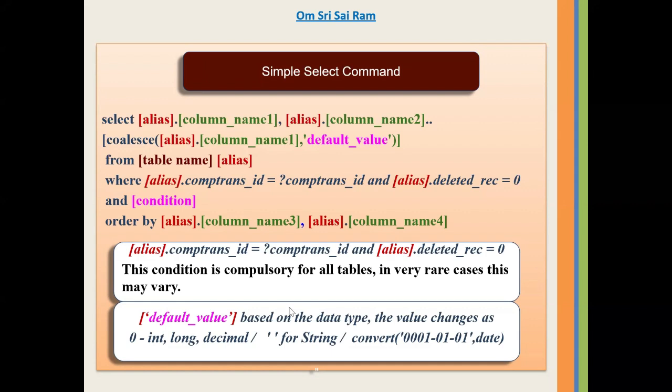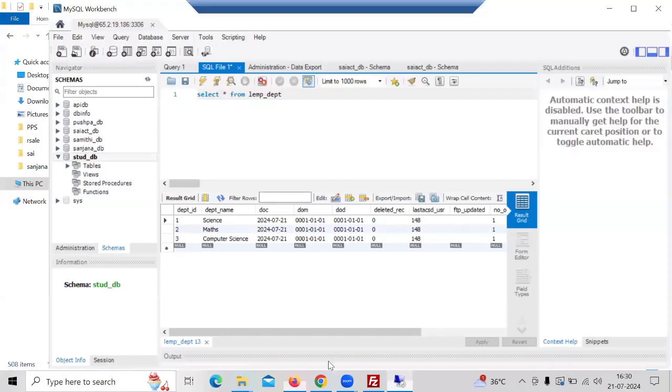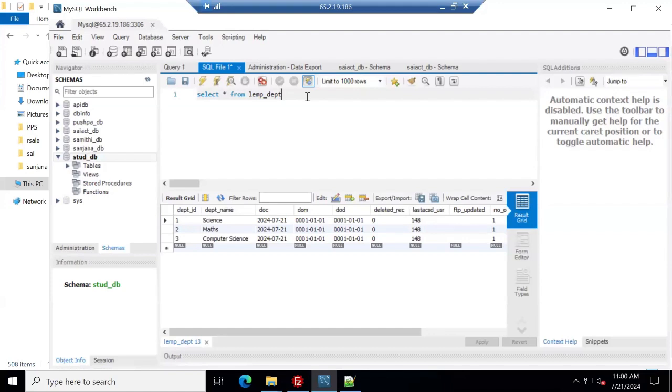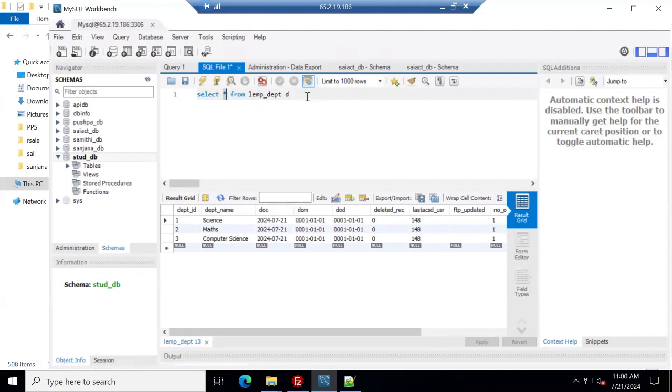Let me explain the help here. This is the base of the MySQL. Let me explain the MySQL here. So what it says, select. I'm going to give an alias for this LM department. So let me put D as the alias. So D dot DEPT ID, comma, D dot DEPT name, from LM department D.